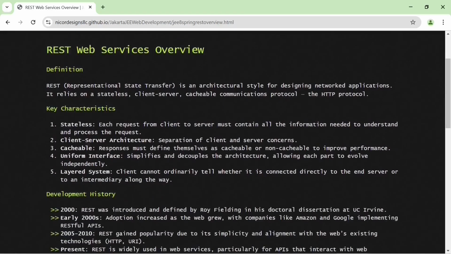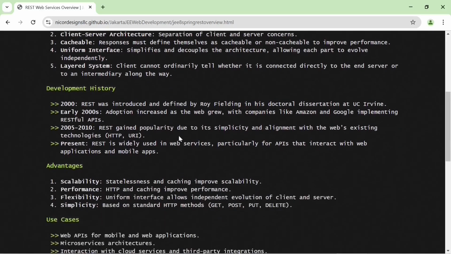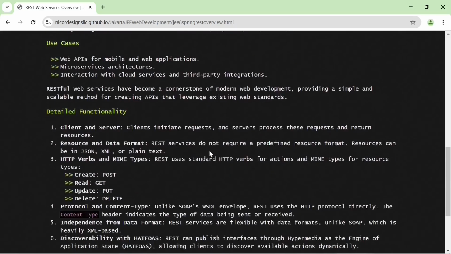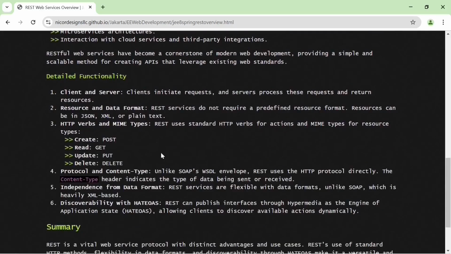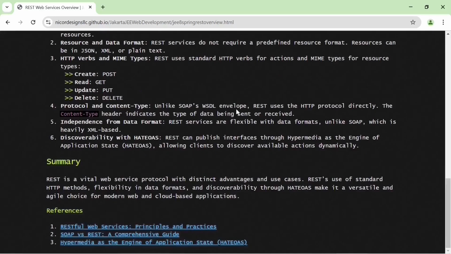We did an overview of the definition, the key characteristics, the development history, the advantages, our use cases, and then we also have in here the detailed functionality and how it maps to the create, read, update, and delete with the HTTP types and MIME types. Then we also have references for deep dive study.